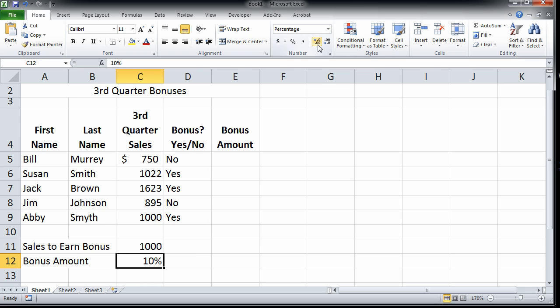Now when I'm dealing with percentages, I always like to take it out to 2 decimal places. That way if it's 10.25%, 10.5%, a lot of times percentages will be quarter percentages in addition to whatever's in front for the whole percentage. So 10% of their third quarter sales is going to be the bonus. But they only get the bonus if they have yes in this column, right?